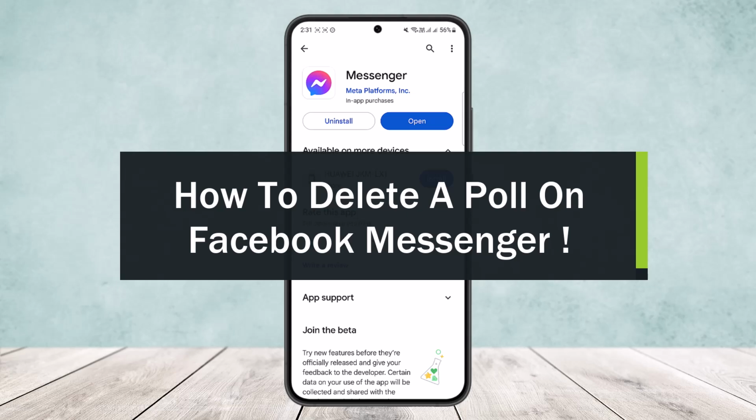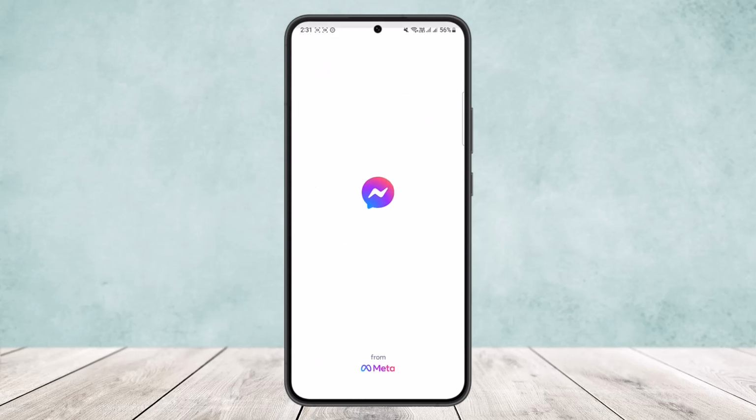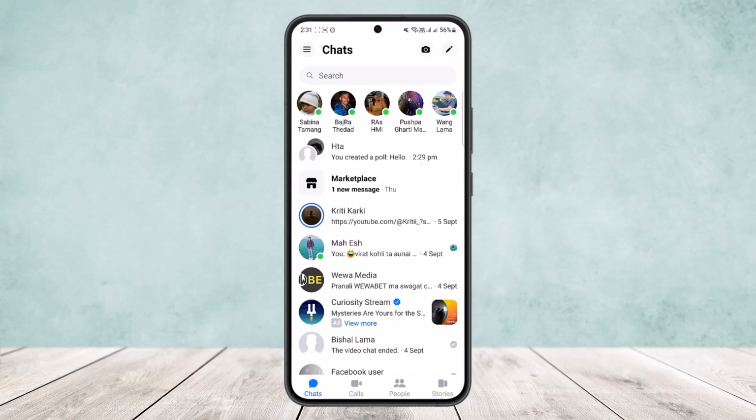Today I'll guide you on how you can delete a poll that has been started in your group on Facebook Messenger. Well, the steps are actually quite simple and easy, so let me guide you through. Simply open up the Messenger application and head into the group where there is a poll.